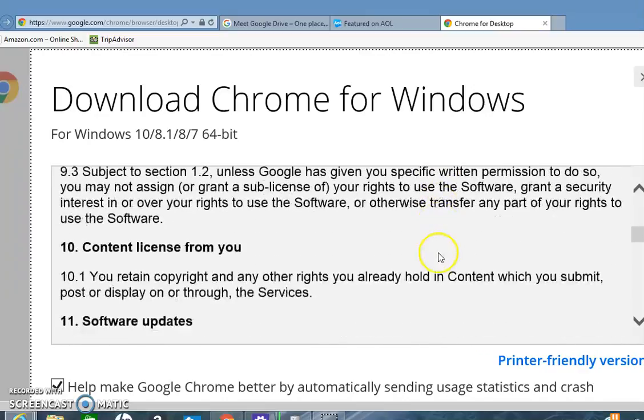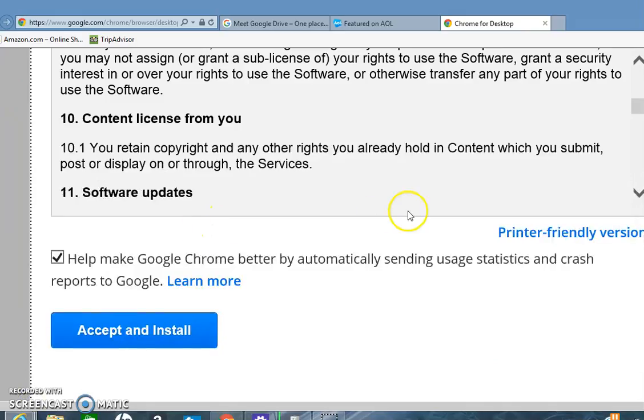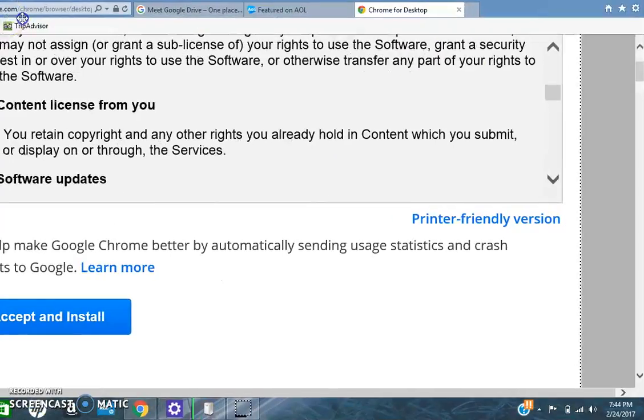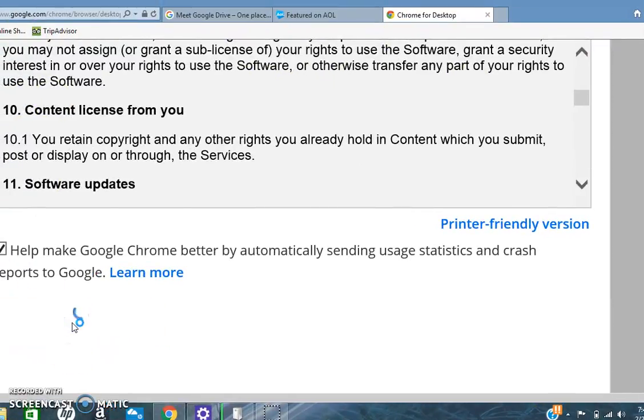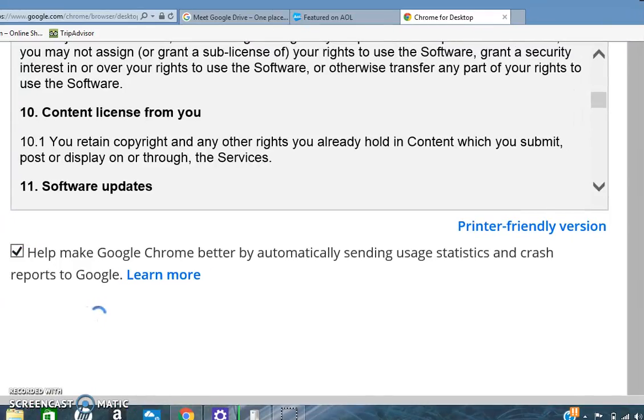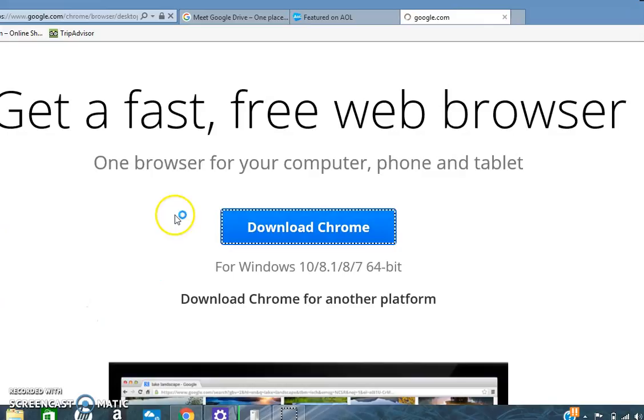Whoa, look at this agreement. Let me pause this while I get. Wow, does anyone really get through that? So I just scroll down to the bottom of the web browser so that I could see the accept and install. Click on that. But almost everyone in every workplace will have the Google Chrome web browser already installed. Okay, so we have it installed.